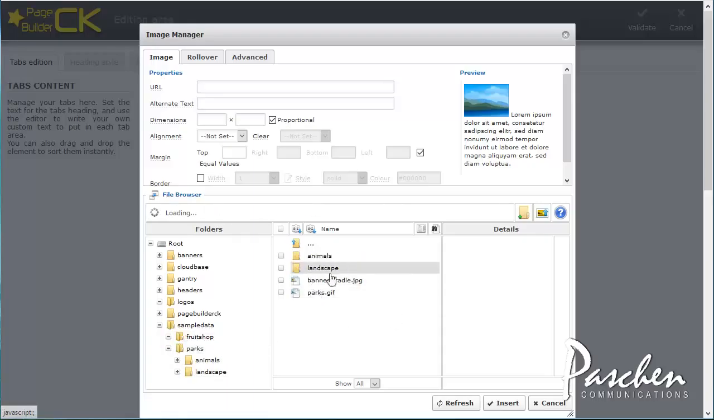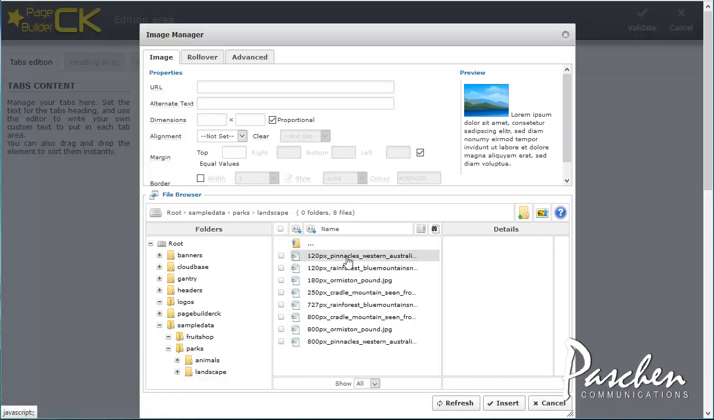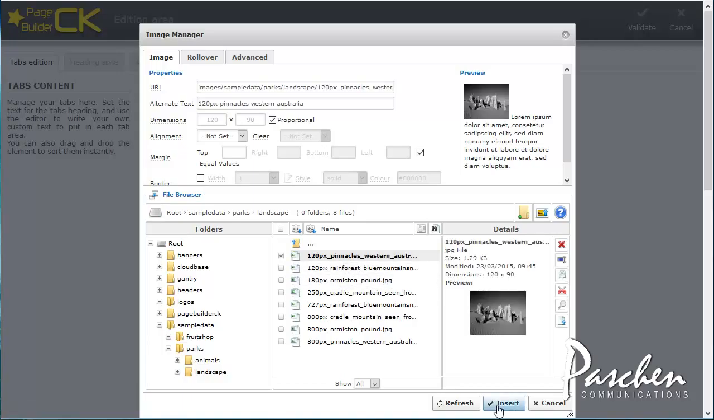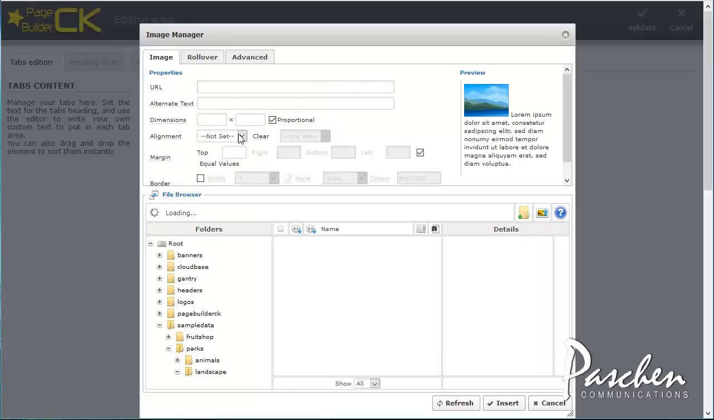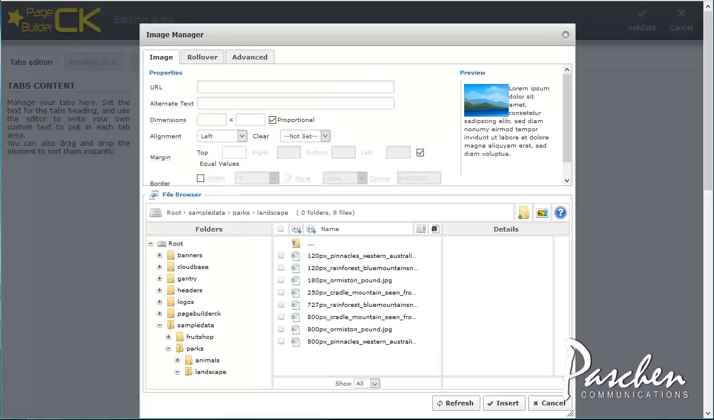Let's pick one here. There, we'll put the landscape in. And we're using JCE editor here, so that's what this interface is. Let's make it go to the left. And we'll put some margin on the right side and the bottom, so it's not right tied up against it.